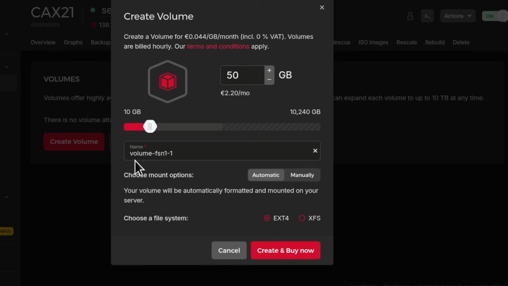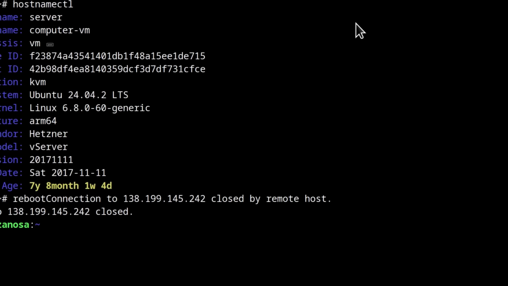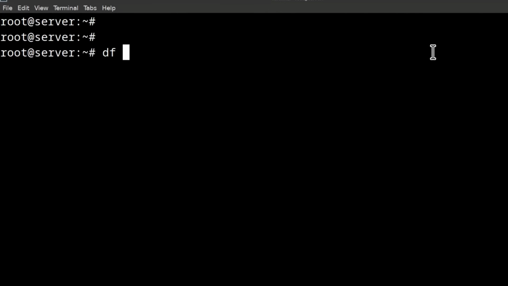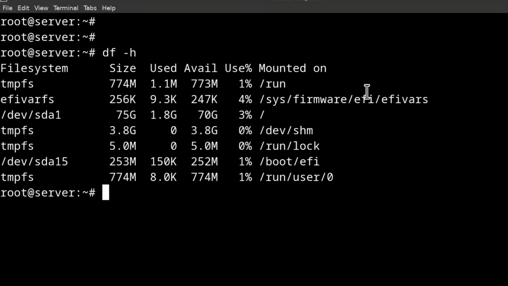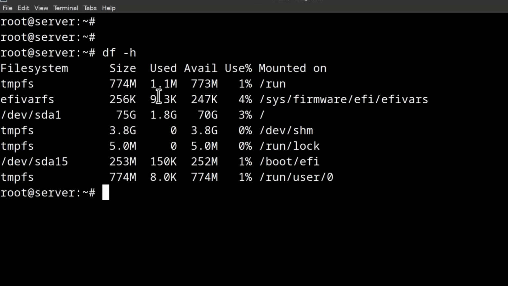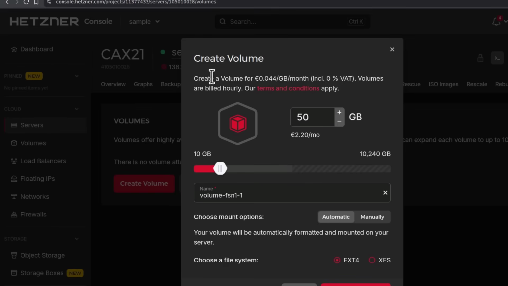Now, the beautiful thing is that you don't even have to go to your server to set this up. You can automatically have it set up for you. So if you click the automatic, it will automatically get attached to your server. So before I even do anything, if I do df -h, it's going to show me all the disks that I have. Okay, you can see all the disks that I have. The largest available storage I have is 70 GB. So let's come back and deploy this.